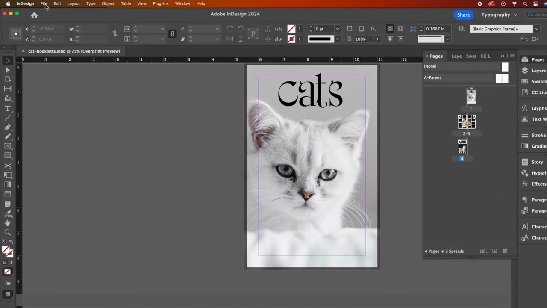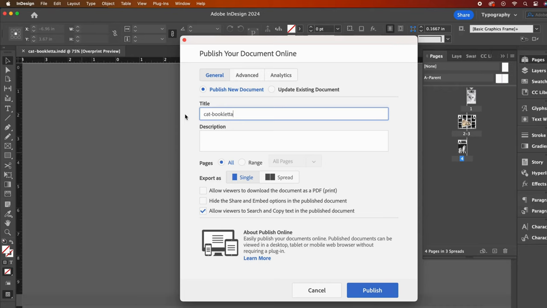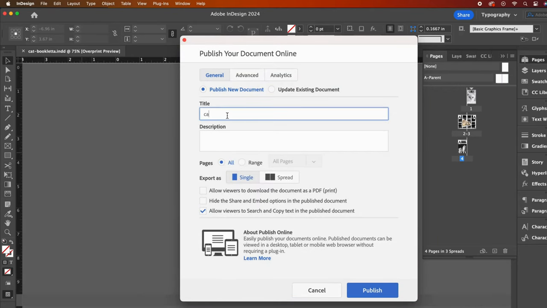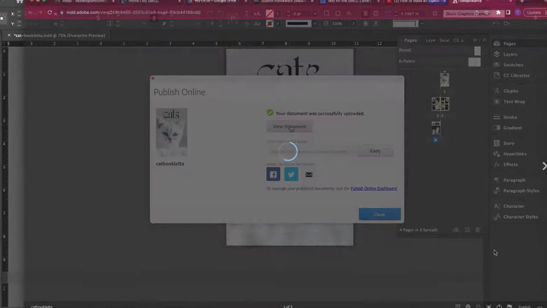Now, let's use the Publish Online feature. Give it a title. It doesn't like special characters. We want to export as spread, then click Publish. Go to View Document to check it out.